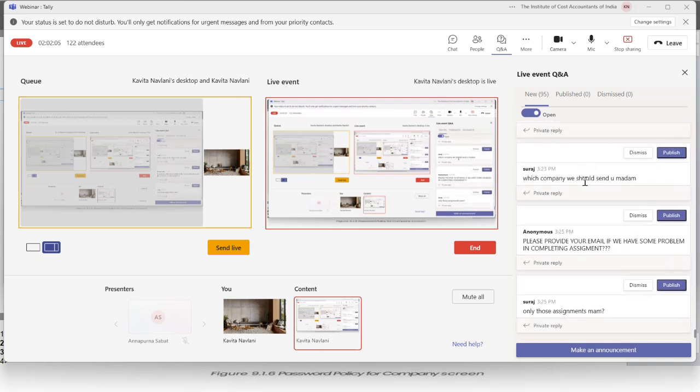Yes, only those assignments, Suraj. Only those. Whatever problem you are facing, we still have 3 or 4 classes remaining. Please raise your questions during the session. Only during the session you can raise the questions. If you have any doubt, please raise the question during the session. We still have 3 or 4 classes remaining. Is it clear?